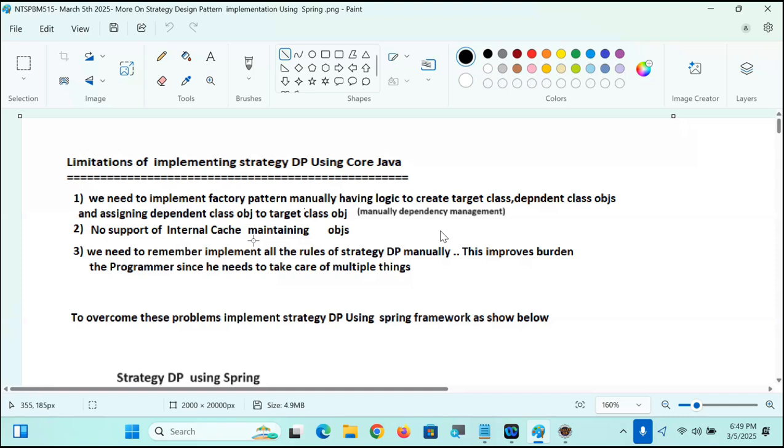What is the need of Maven? Number one, if you add the main jar file name, it will search and download all the dependent jars. You need not worry about manually searching and downloading each and every jar file. That's point number one.